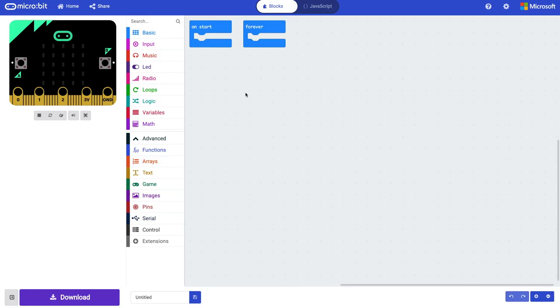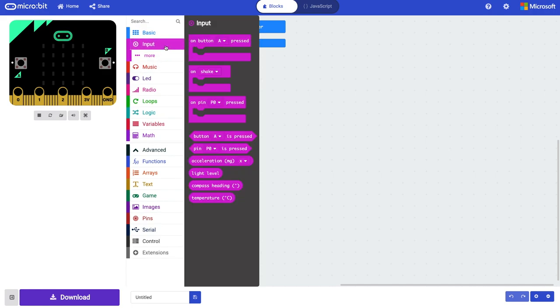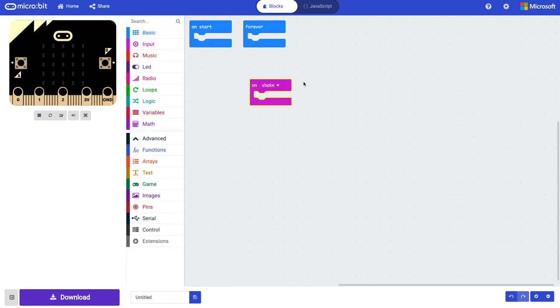So making a standard dice is really easy. All we need to do is choose from inputs the on shake block. So any code we put inside here is going to run when the microbit is shaken. And in our simulator, we now have a shake button which we can click on, and that will simulate shaking the microbit and it will run this code. So let's think, what do we want to happen when we shake the microbit?